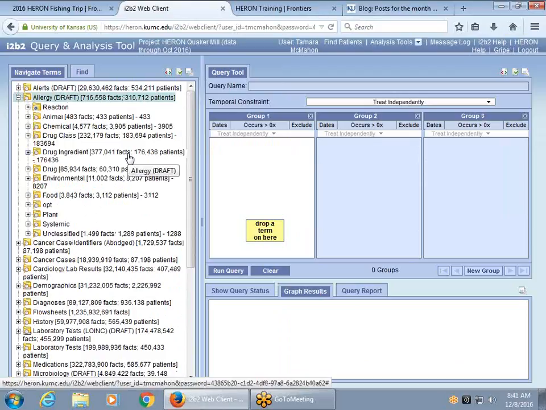We've got allergies. This is where you get your drug interactions. Again, this one's in draft.